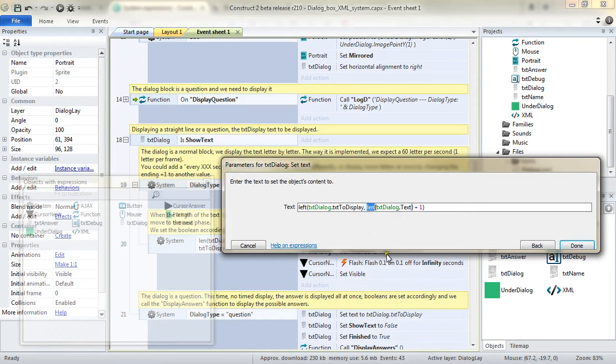It is done using yet another system expression, this time len, for length, that is taking the current length of text we currently display. So at the very beginning we are displaying 0 characters, we are adding 1 to this, and so now we are displaying 1 character from the txt dialog txt to display variable. We have 1 more character, and then the next tick, this all goes down again, and we will be displaying 2 characters. Then the next tick we are displaying 3 characters.